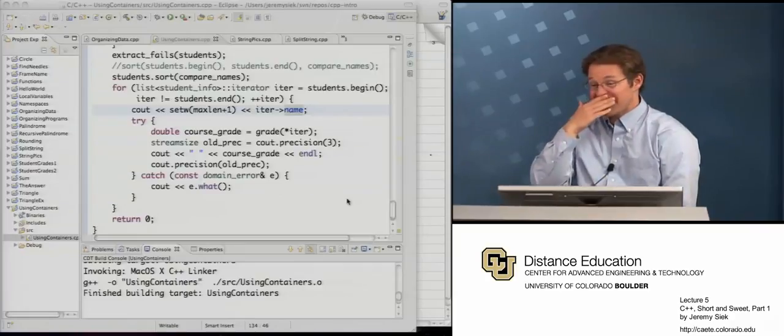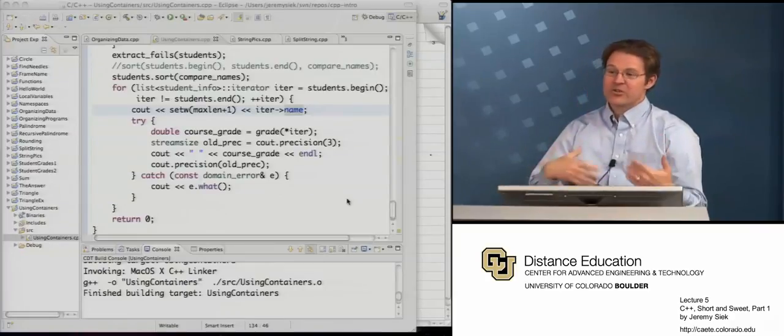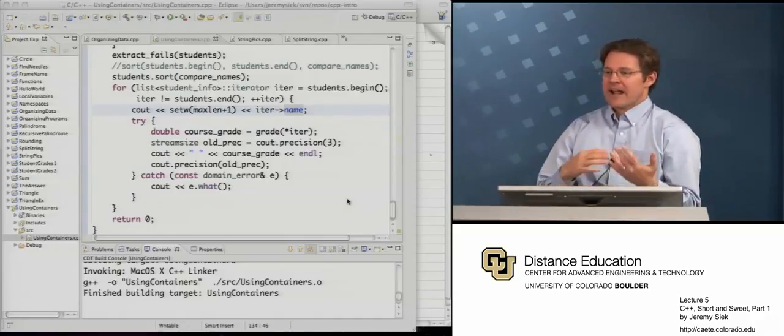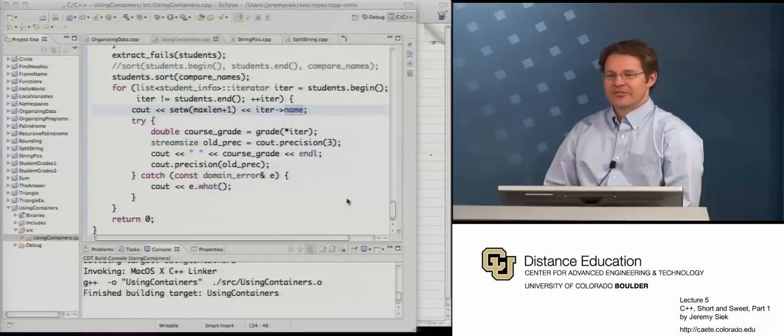Some of the upcoming chapters get pretty interesting in terms of not just using vectors and using these algorithms like sort, but then how do you actually implement classes yourself? We'd start to get into that side of things.